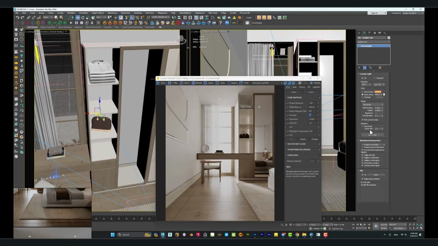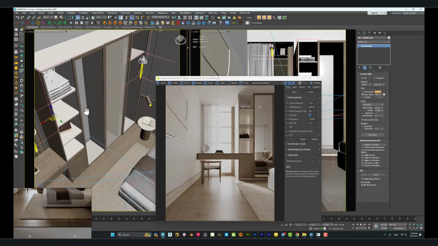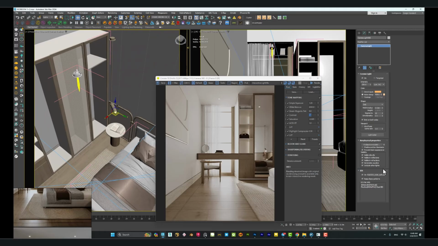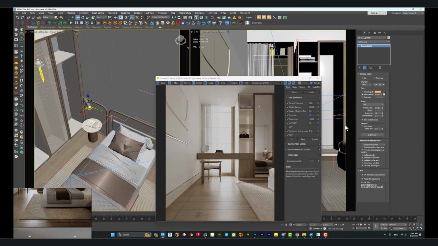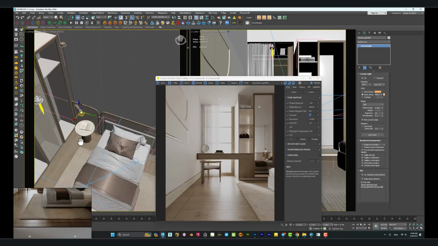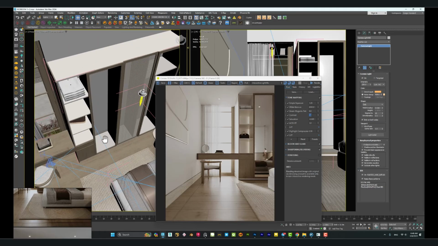It's very simple. And also here I'm using another Corona IES light. It's a disc light, I think. Yeah, no, it is the IES light. And that's it for this lighting setup. It's very simple.